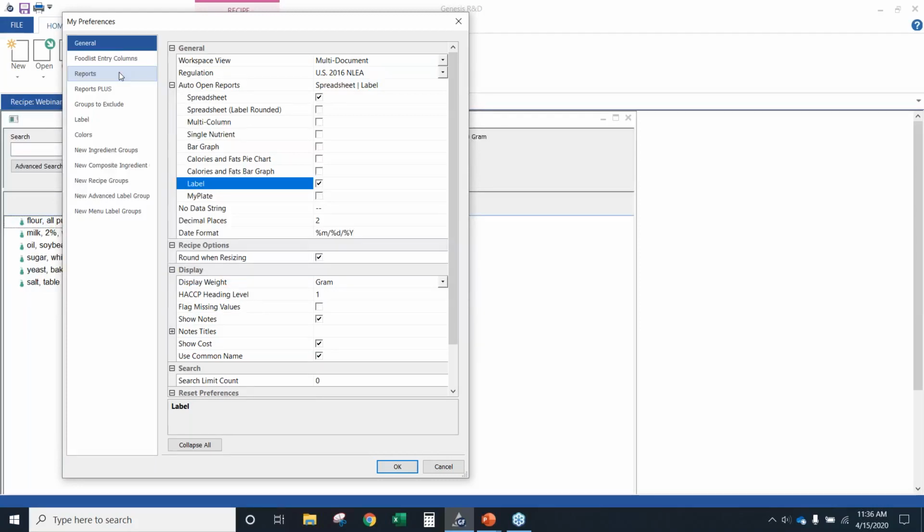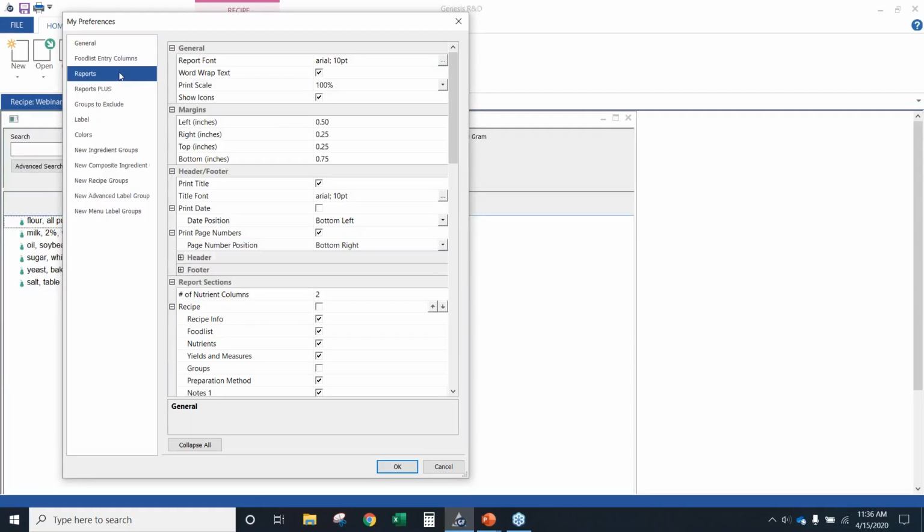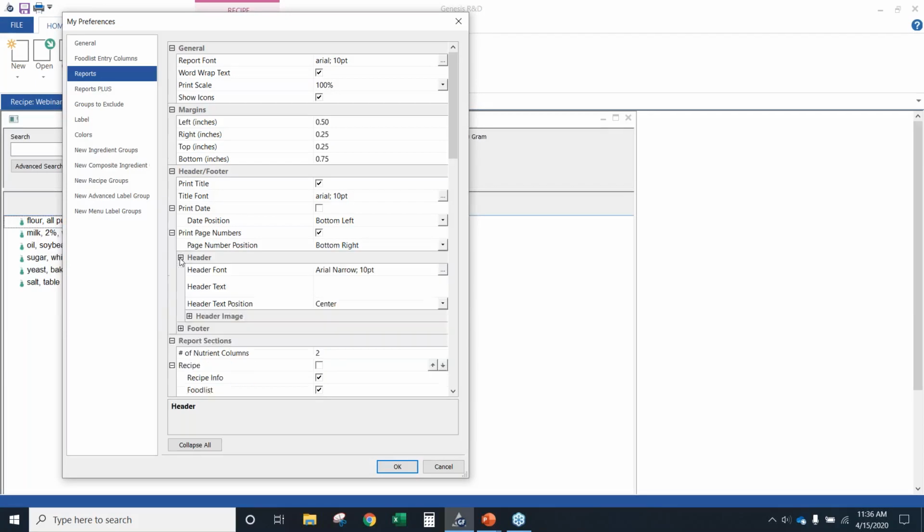And then we have the reports area. So again, those classic reports or the colorful icons that we see in the reports tab. So here you can see there's a bit of general. You can choose the font. You can set margins, header and footer areas. So there's the title information that would just show up on reports.